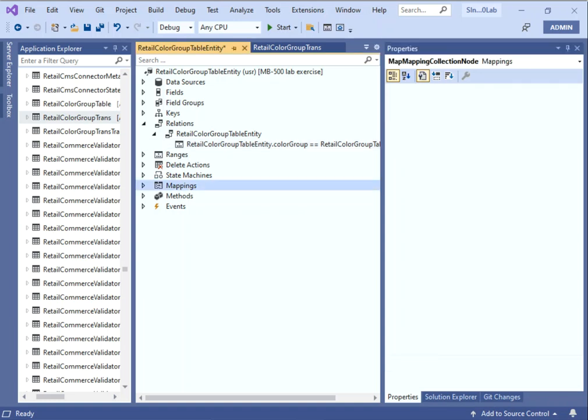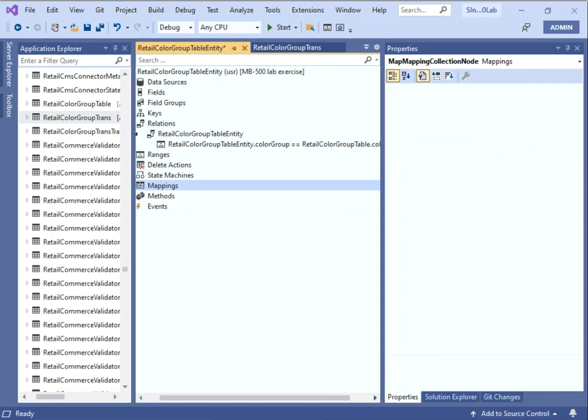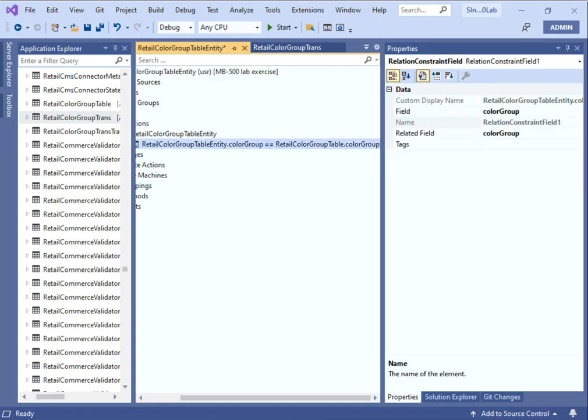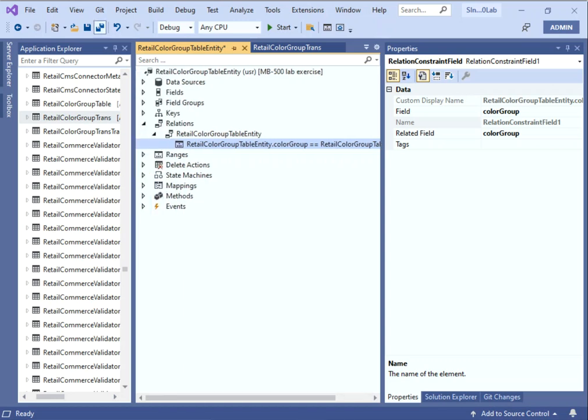And then you can see the relationship. I just want to show you clearly. See this one, the relationship looks like that: retail color group table entity dot color group equals retail color group table dot color group. This is what the relationship will look like. Okay, now just try to save this one.